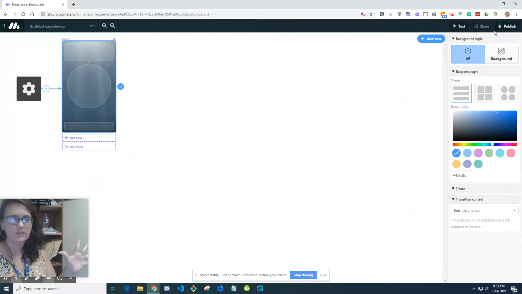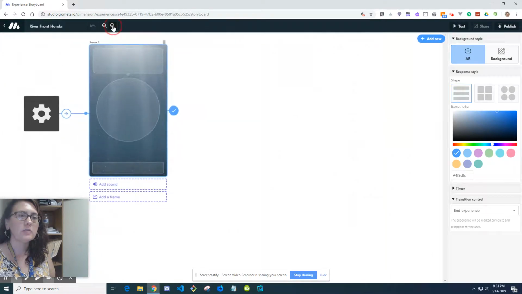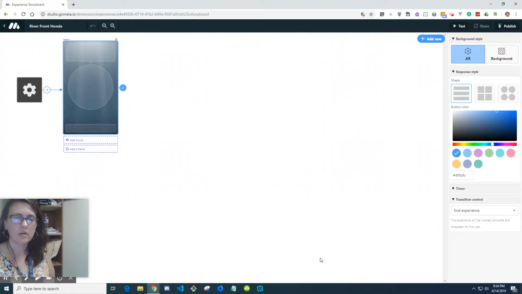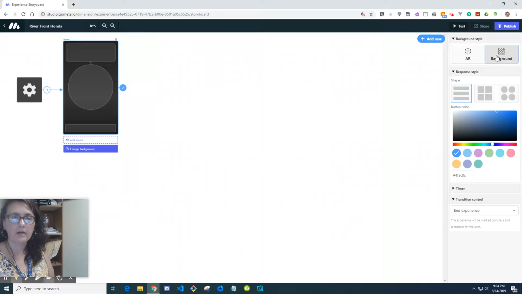So let's go over some of this stuff real quick, and we're just going to learn more as we go. You can title the experience. Name mine Riverfront Honda. You can zoom in and you can zoom out, which is helpful whenever you start having more and more scenes. You can run a test without actually having to publish it. We'll do that later. So this is considered a scene, and we can do an augmented reality kind of scene or a background kind of scene.